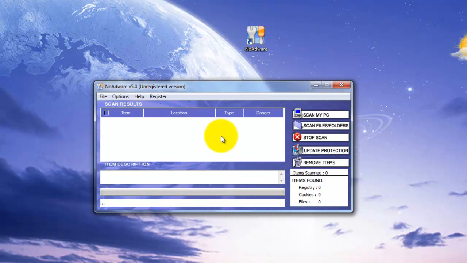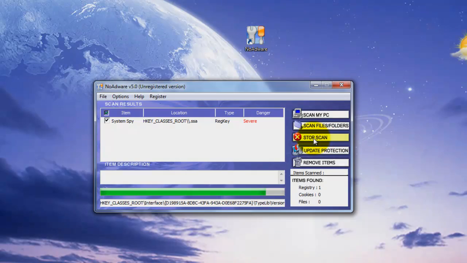So that's basically it. Now what you can do, when you have set this up, is simply click Scan My PC, and it is pretty quick, but it will still take some time. So what I will do now is I'll just let it run for a moment here, and then I will stop the scan.